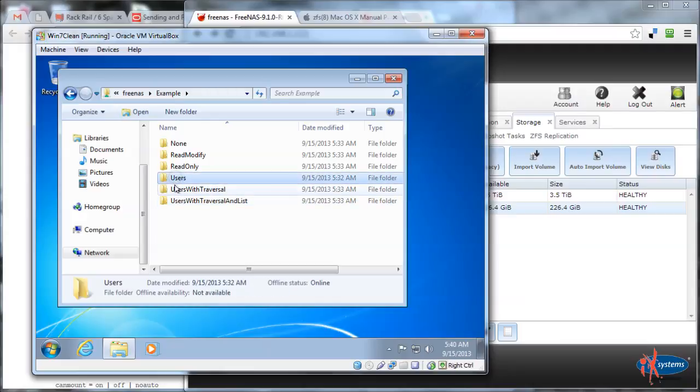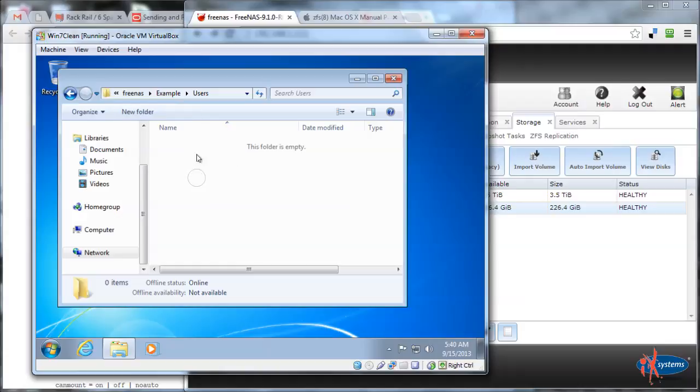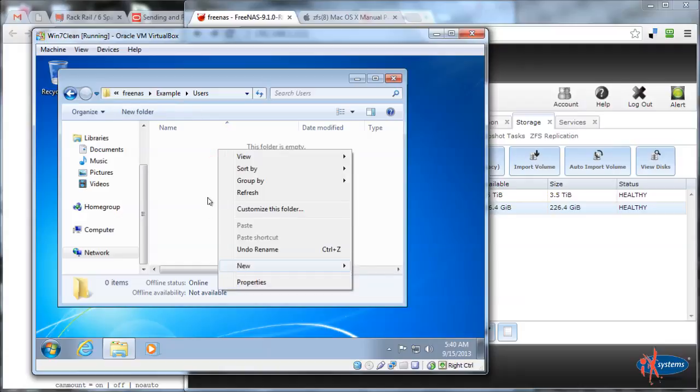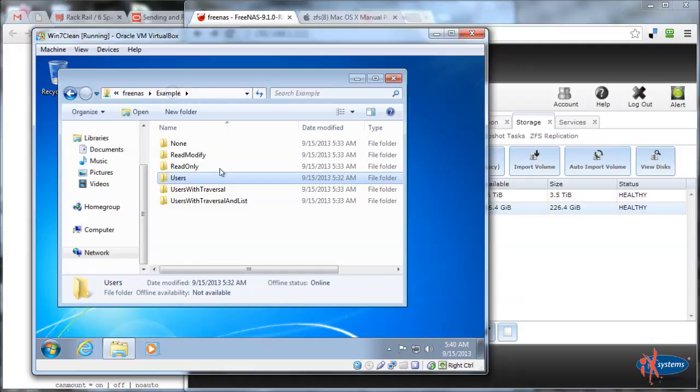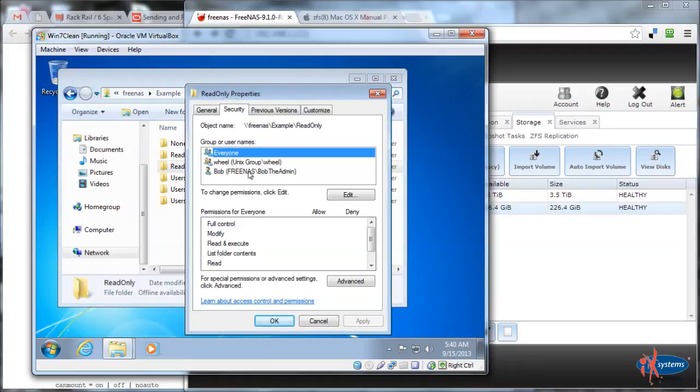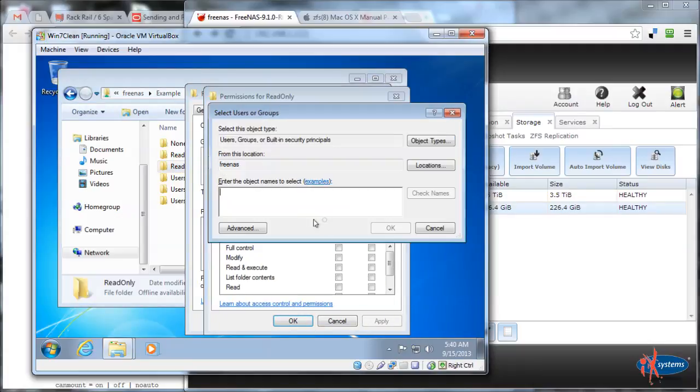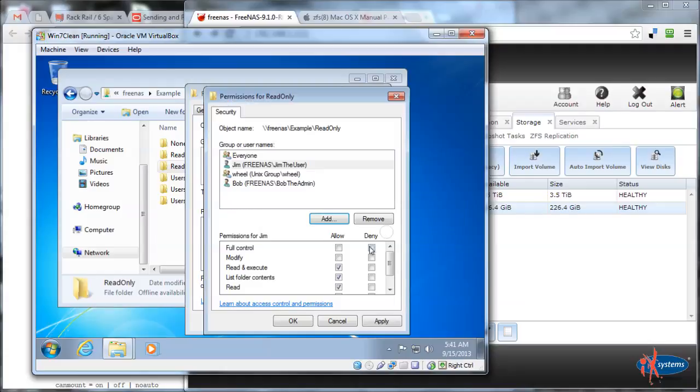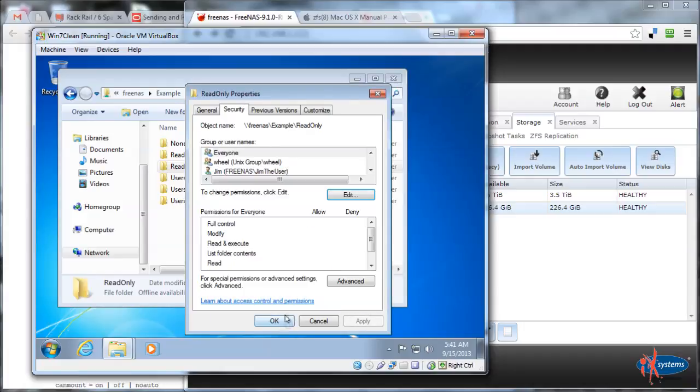This is going to be your typical users folder where we create a folder for each user. So I could create a folder here for Jim and give him read and write, but I'm going to show you something a little bit different in a little bit. Read only. Let's go ahead and add Jim as read only. Jim, the user. Read, list. All that's good. I'm just going to leave it like that.